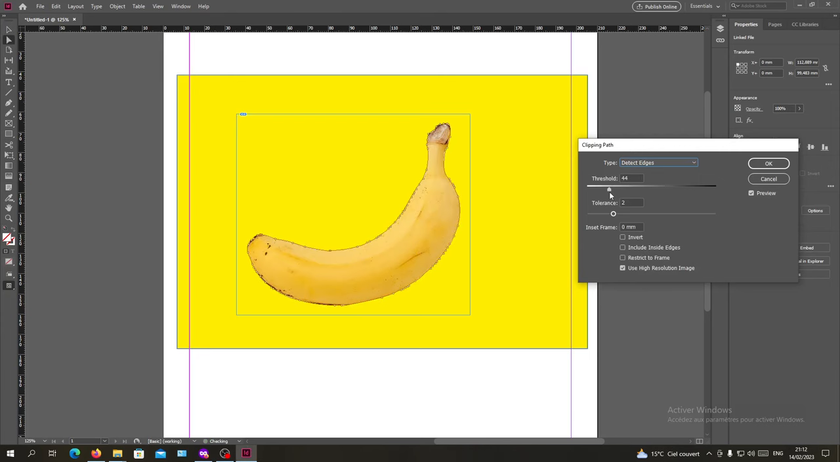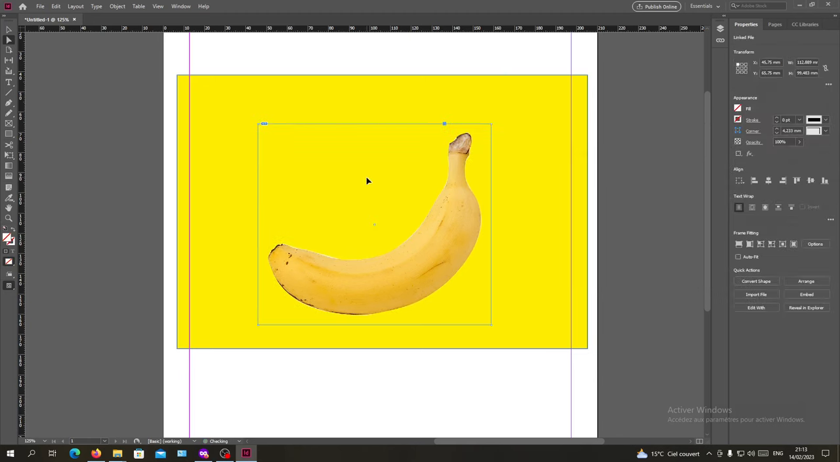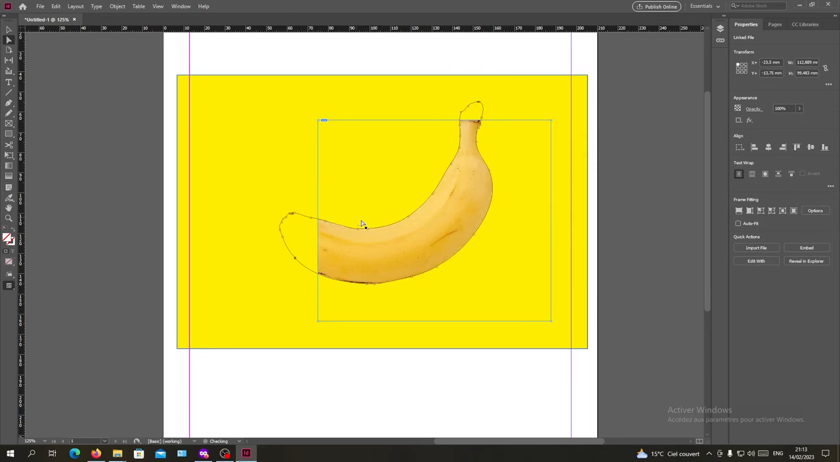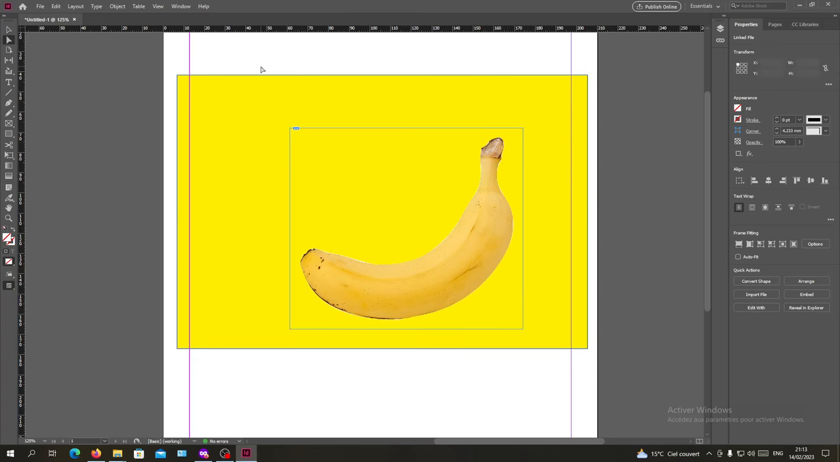Well, it depends on the picture that you have. You may just change the threshold and tolerance until you have the edges that you need, to exclude or to select all your objects. So basically we have our object here, or this image that is well selected with these options. So I'm just going to click on OK, and basically I have my image that has no white background on it, and I can move it now and work with it.